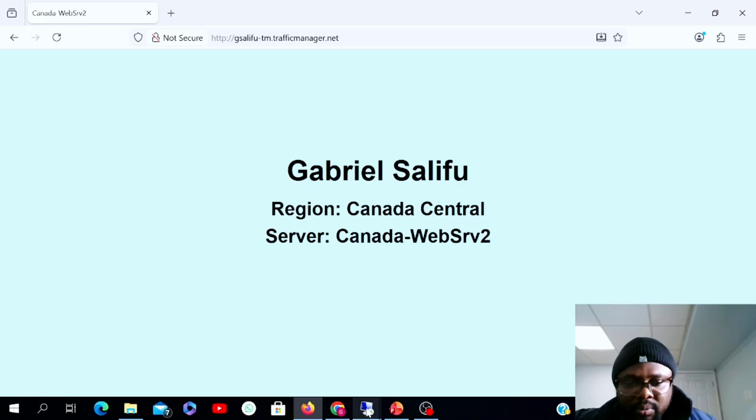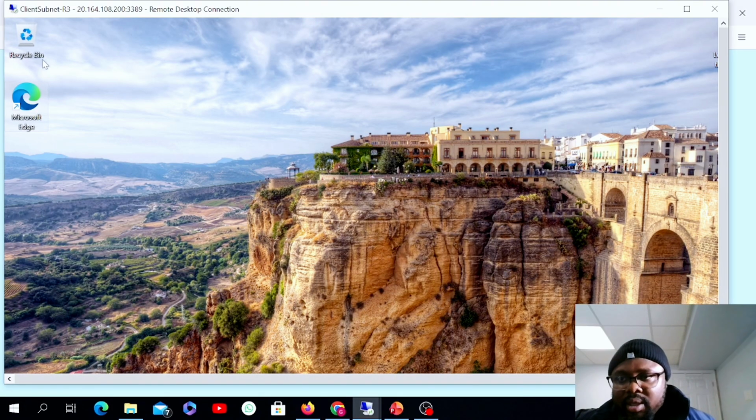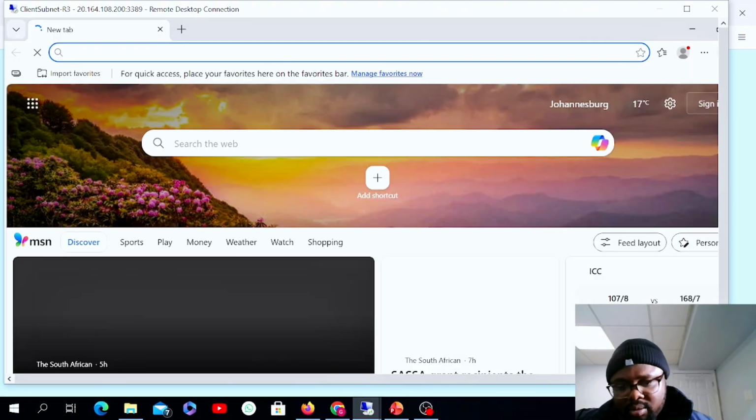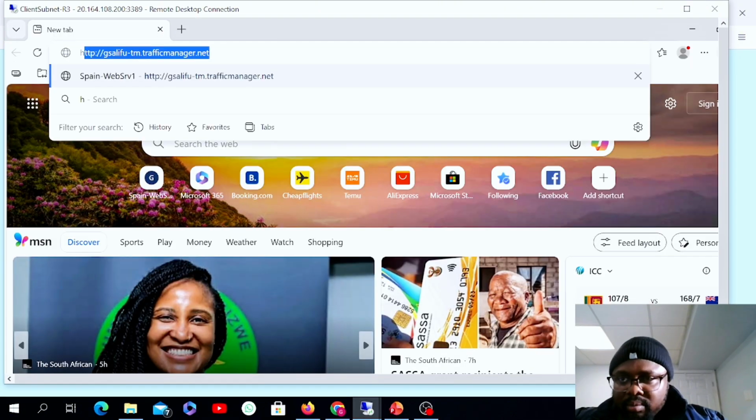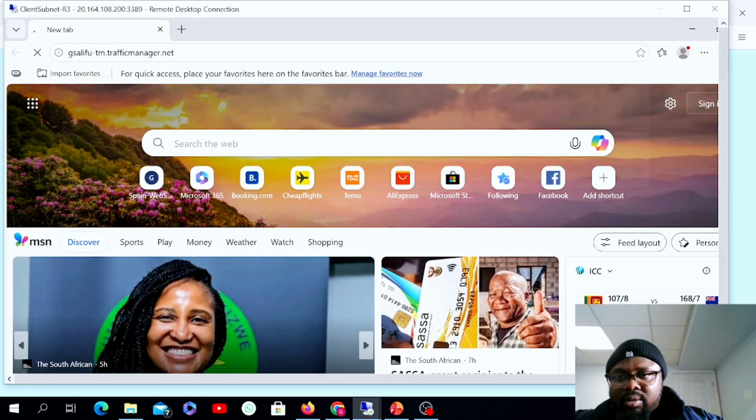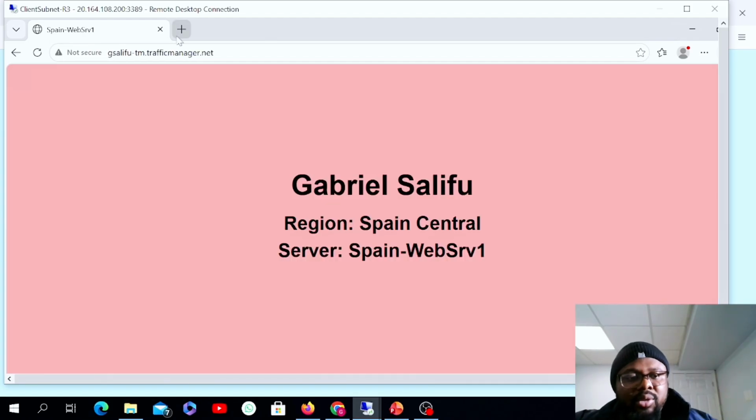So we move to the next one. Client IP South Africa, client VM. So here we are. The same thing, nothing changed. So here we go. It routed me to the nearest region based on the performance routing. So it routed me to Spain web server 1. So let's go to Canada round robin.